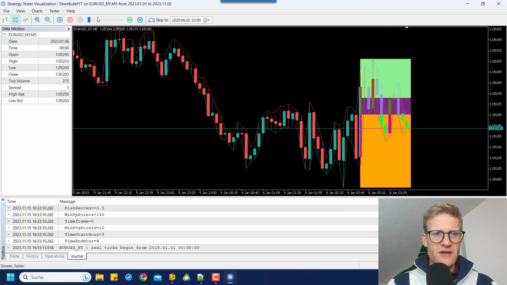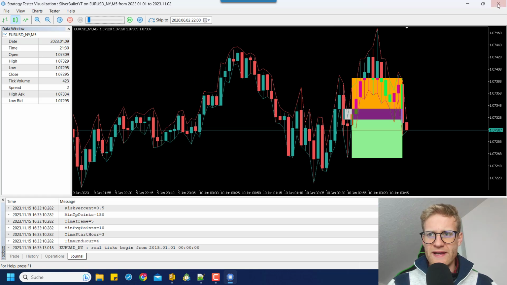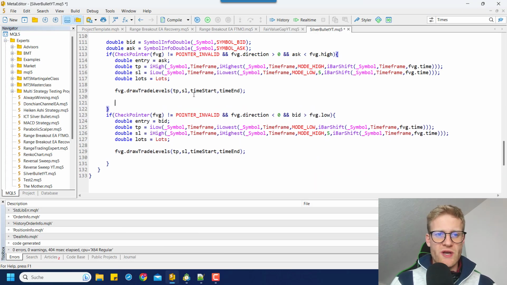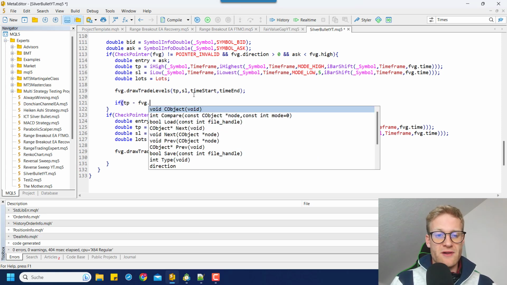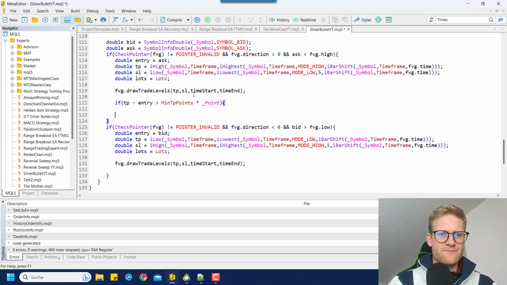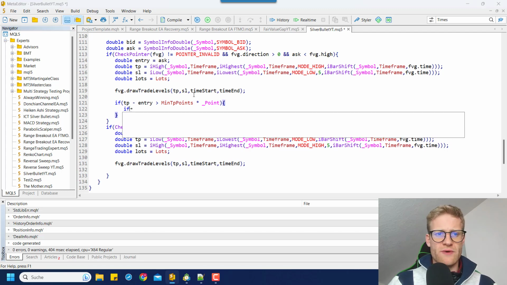Okay, so what we have to do next is check if the trade is a valid trade, so if the minimum TP is enough to trade this. For buy setups, we want to check if TP minus fair value gap high, or minus entry, is greater than minimum TP points multiplied with point. In this case, we want to open the trade, right?